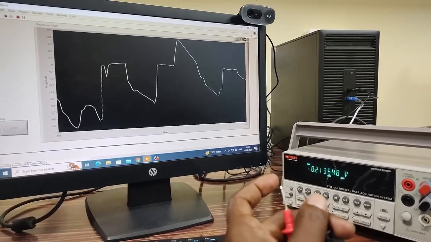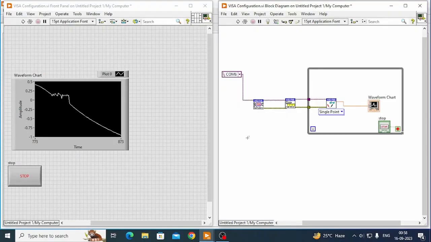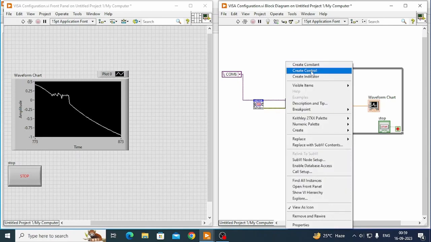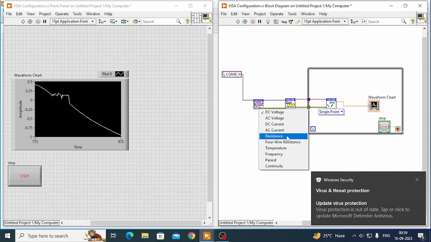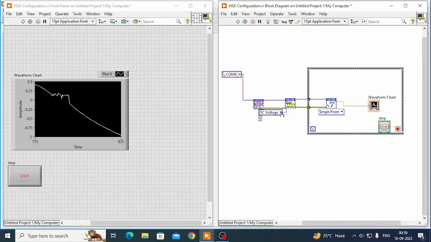So this is the basic LabVIEW program for collecting the data from Keithley 2700. Now we can explore more options. This Keithley 2700 can be operated with multiple functions. It can act as a DC voltage multimeter. Here you can see there are multiple options. We can use it as a DC voltage meter, a DC current meter, an AC current meter, or a resistance measurement system. So these are the various options we can use.